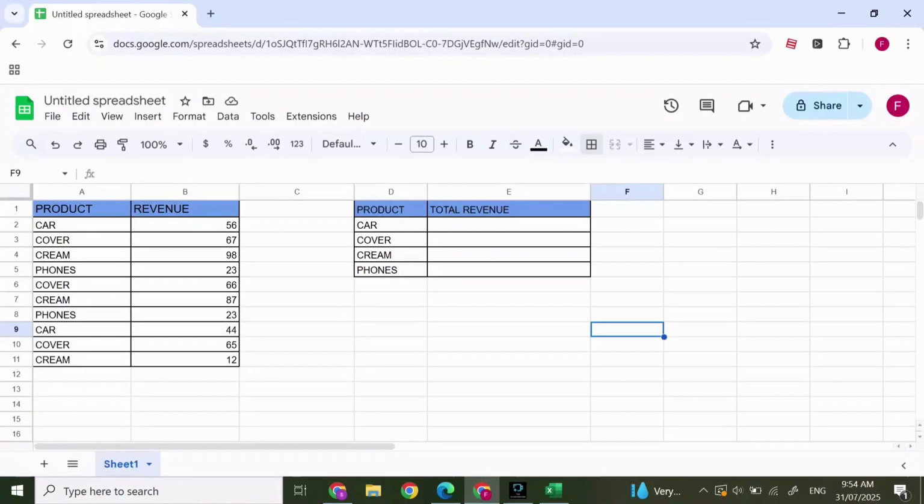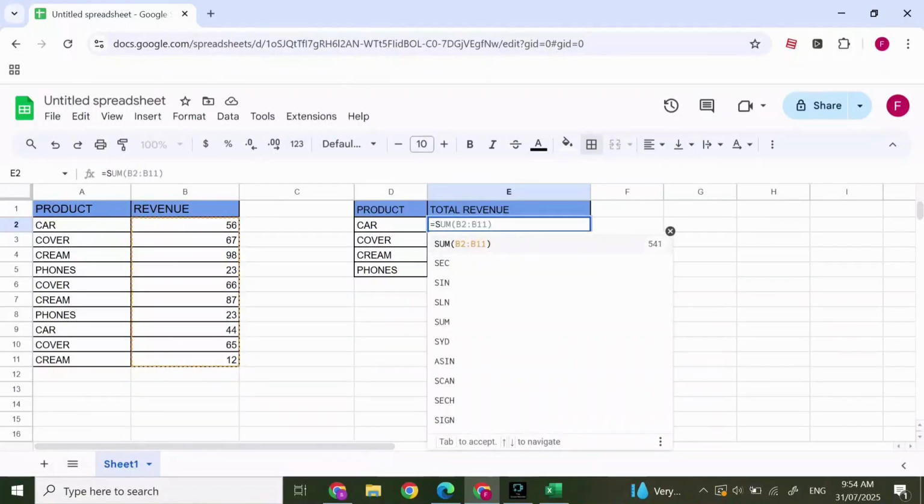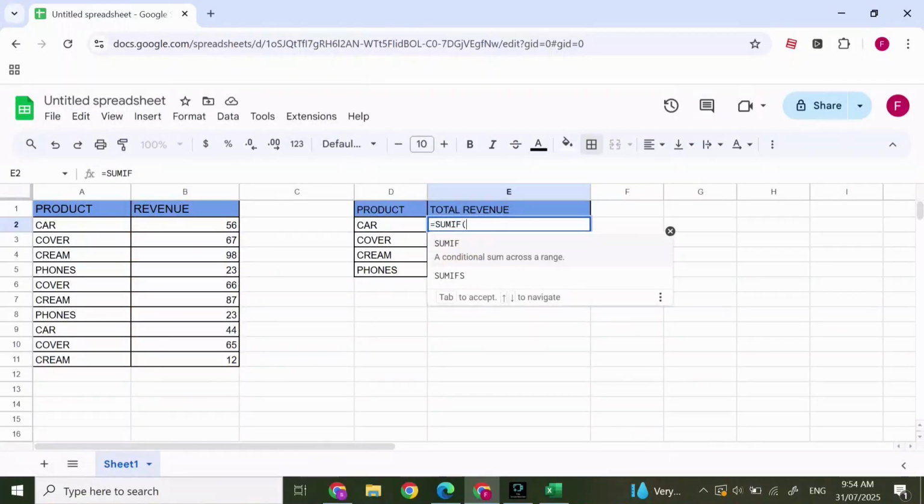As you can see, I have these tables. Now, to add Sumif, simply click on the cell where you want your answer. After you've selected the cell, type in the equal sign. Then type Sumif and start the bracket.